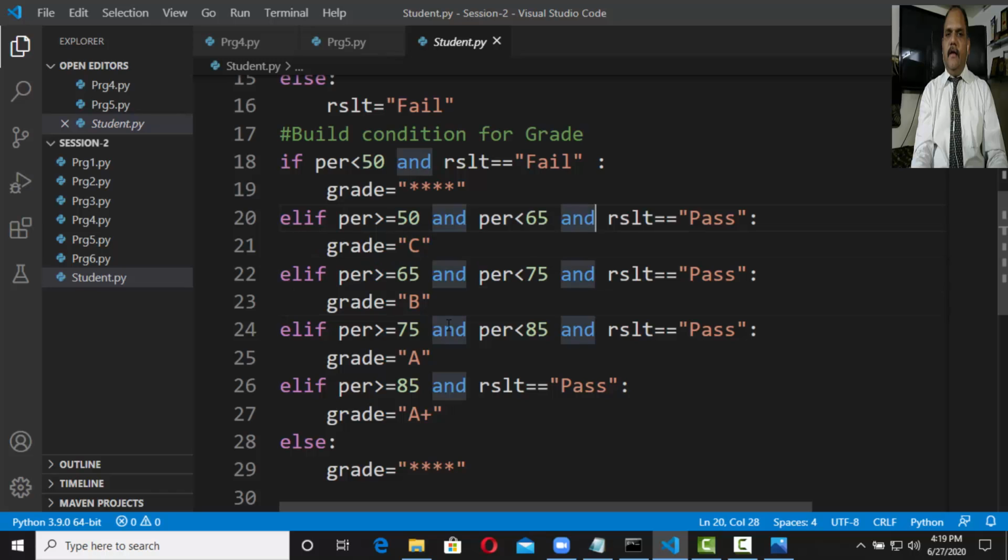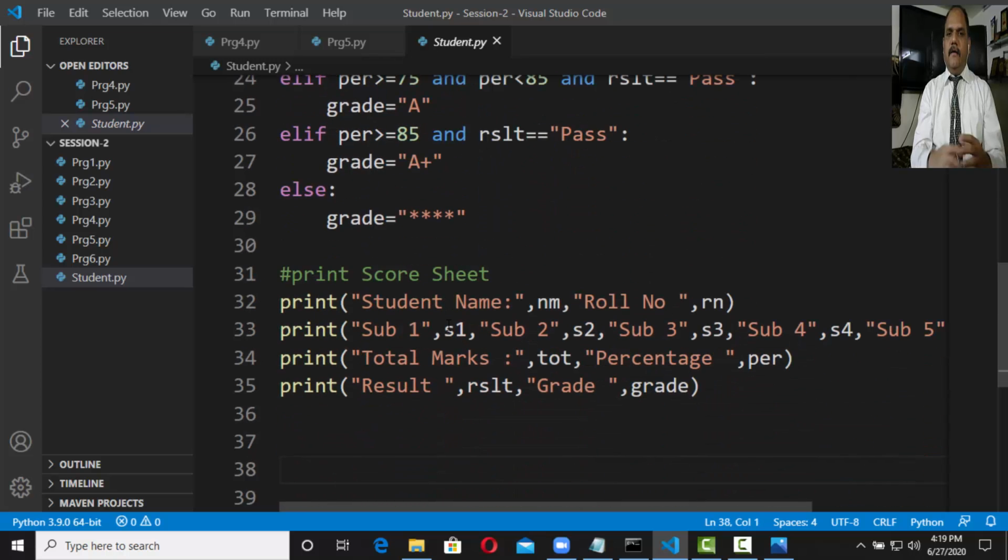And if any condition doesn't match the above criteria, then it will be the grade. It means if your percentage is more than 50 but the result is fail, at that time there is no grade over there. So in this manner we even evaluate the grade also, right? And then like that, all the name, roll number, comment, separated by the variables, we can print all the calculated total, percentage, result and grade.